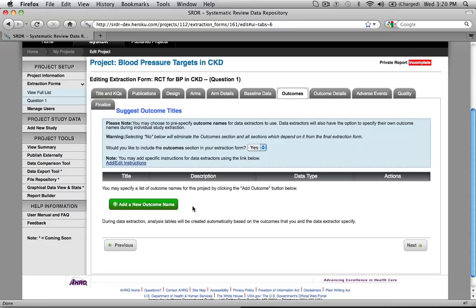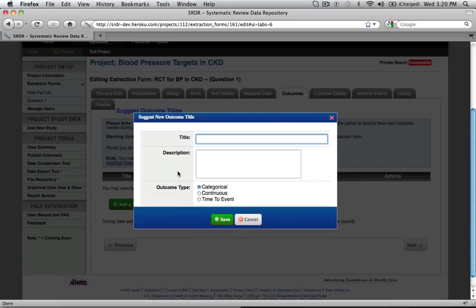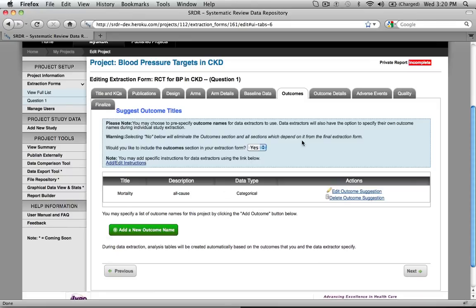To add an outcome, click Add a New Outcome Name in the bottom left of the page. Specify an outcome title and enter the outcome description as necessary. Also, select the type of outcome from the categorical, continuous, or time to event options. Finally, click Save to add this outcome to the list. You can use the Question Builder to add details about your outcome in the Outcome Details tab.